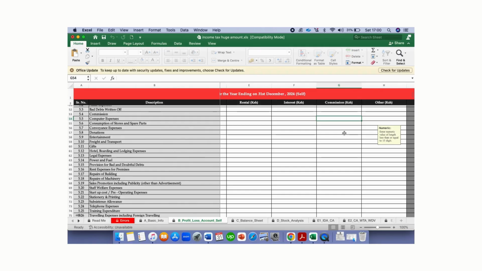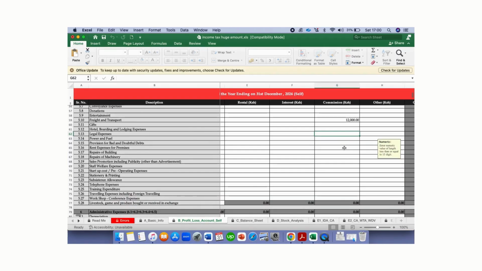Then you can check all these expenses, anything that relates to you. That's why it's so nice to keep your records of expenses. Then let's say you got transport expenses. Let's say it was 12,000 for the whole year. Expenses related to your service, all your business or whatever you did.